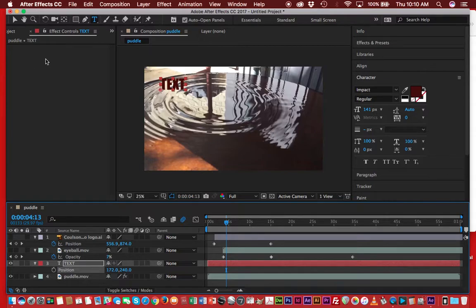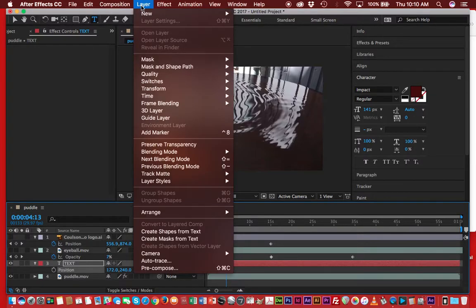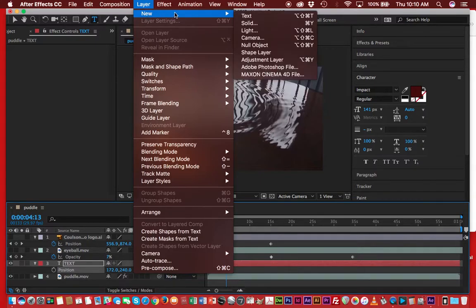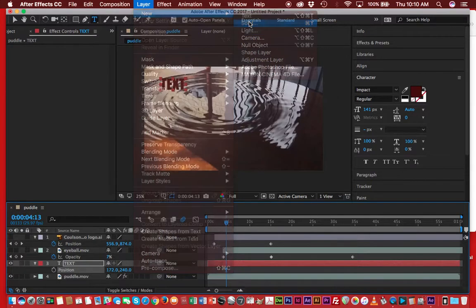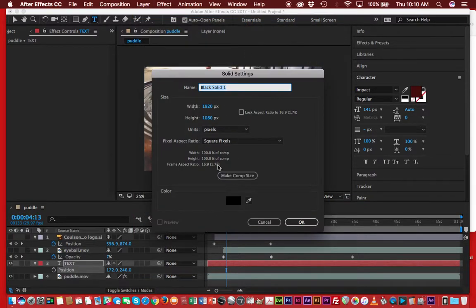So something else we can do in After Effects is we can add layers to it. So if we wanted to put a solid layer in, you can see here under Layer, New, you can do many things, but we're going to choose Solid. And we'll make it a black solid. And note this button right here, Make Comp Size. When you choose this, it's going to make it the same size as your composition, which can be really important if you're trying to do certain things.